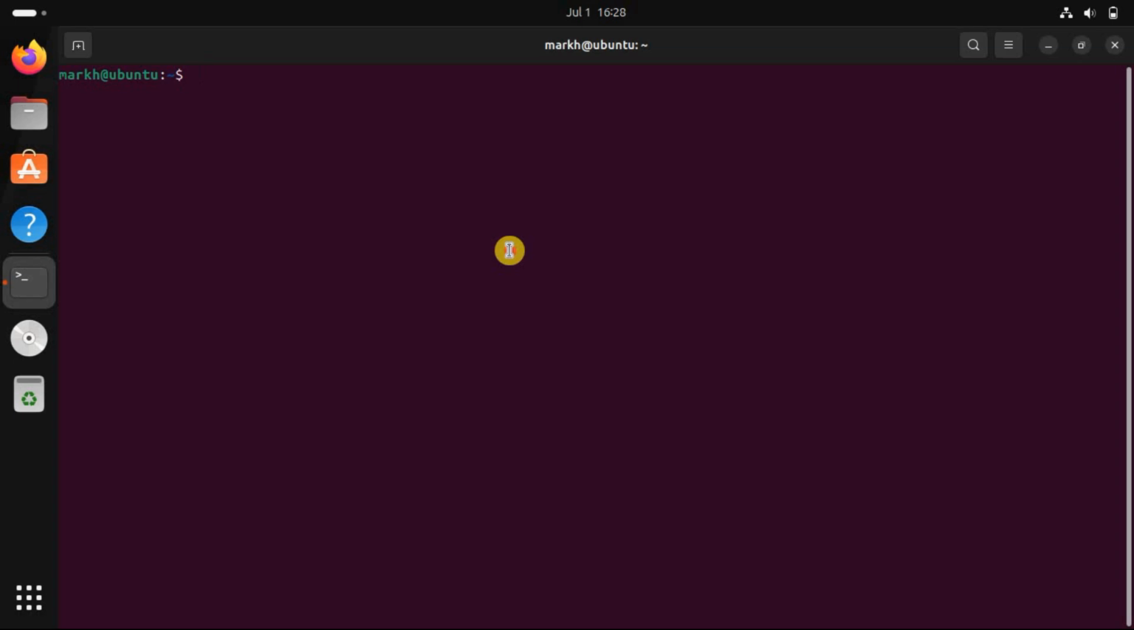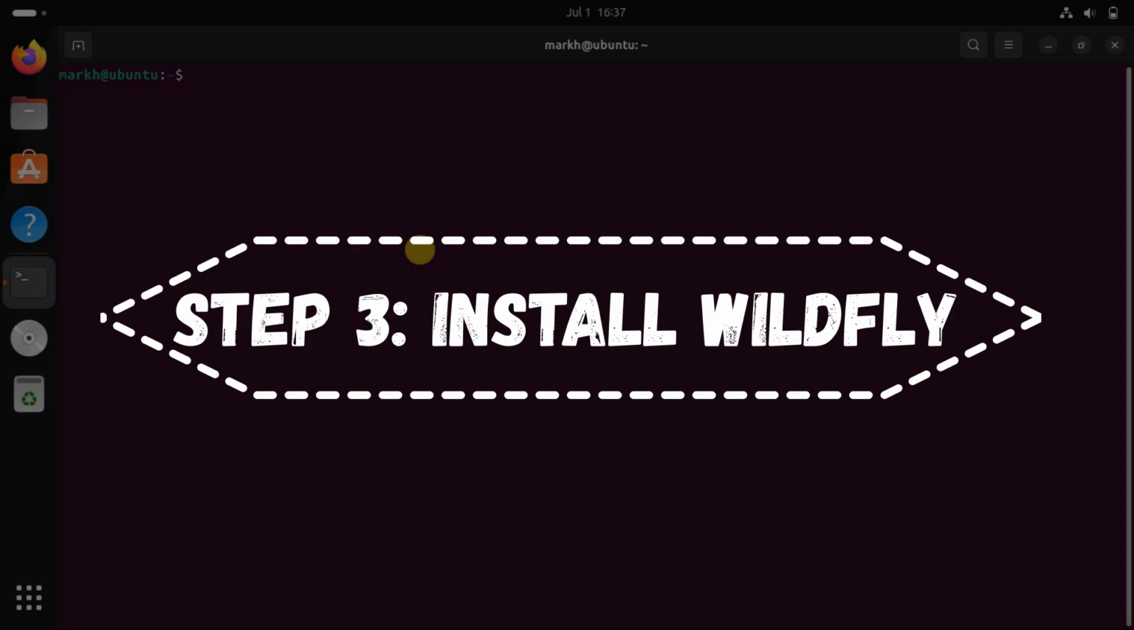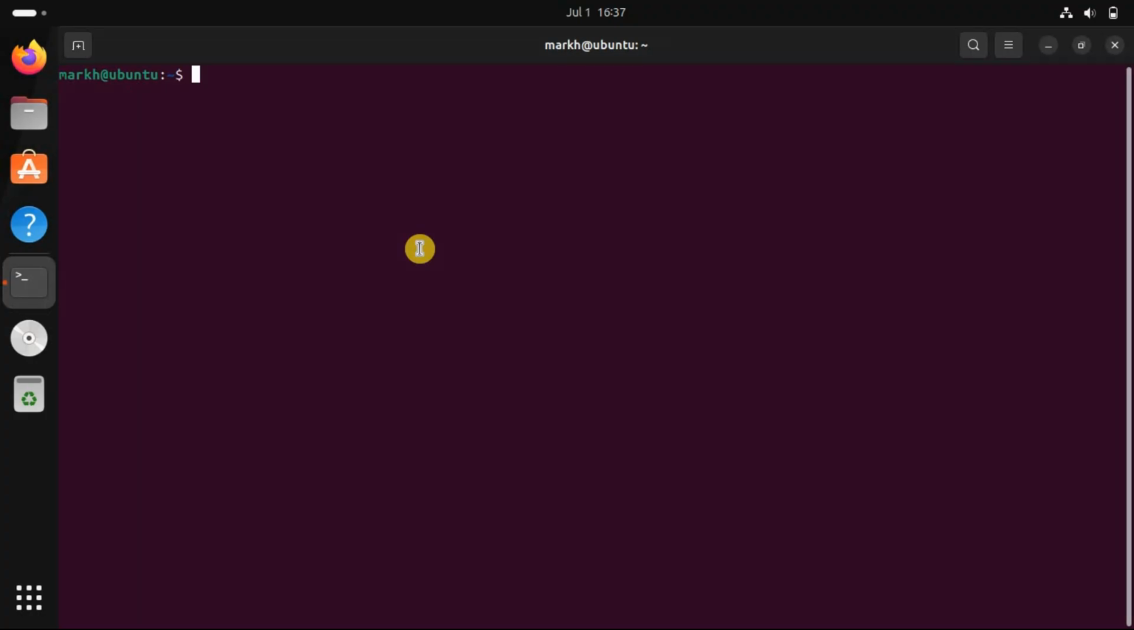Now create a new WildFly user with this base home directory. Now create a new temporary environment variable WILDFLY_RELEASE. This will assign the environment variable WILDFLY_RELEASE with the latest release of the WildFly version. In the terminal, run this command.